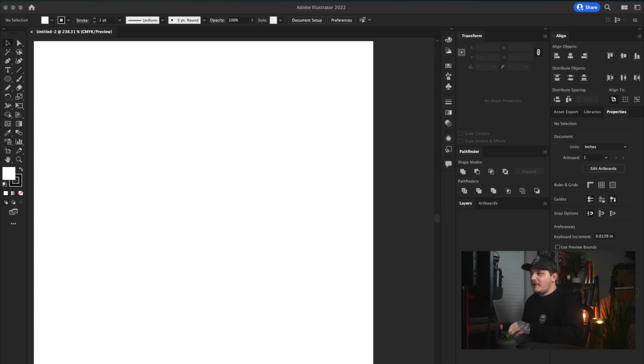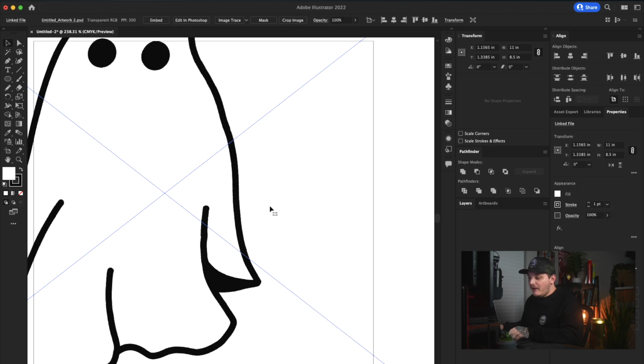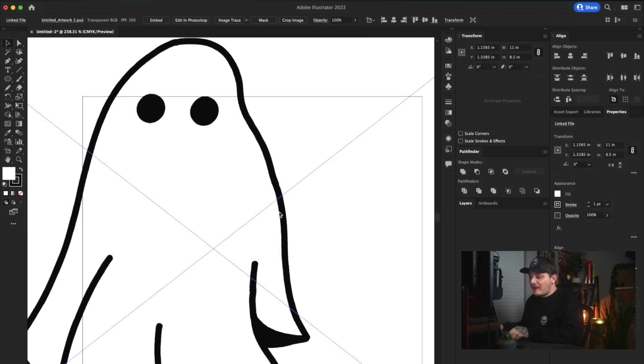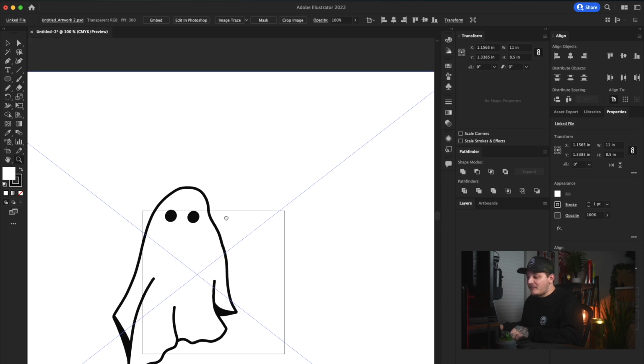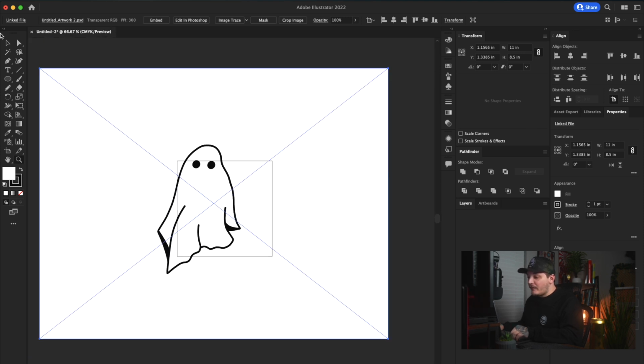So now that I have my document open, I'm going to drag in some art that I just made in Procreate using my iPad Pro. And the reason why I'm going to use this as an example is because I want to show you guys how we can process this and make it, obviously, a patch that's going to embroider really nicely.